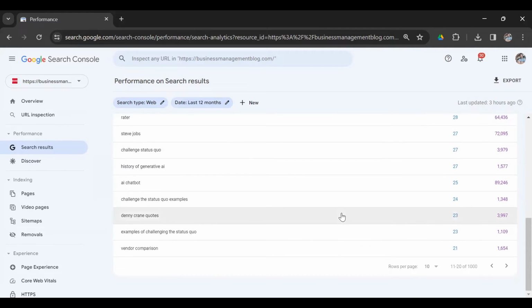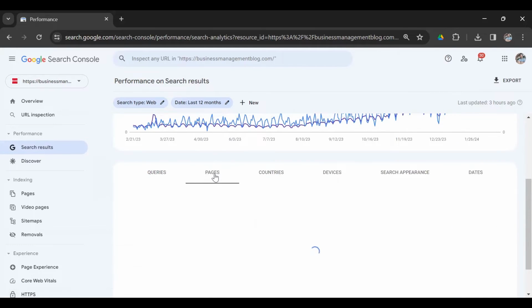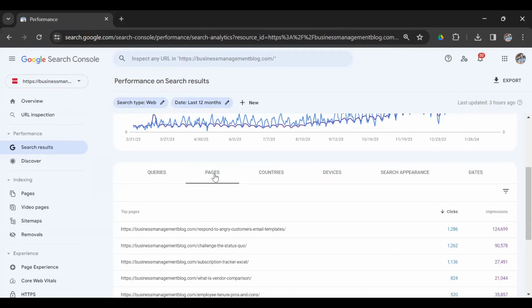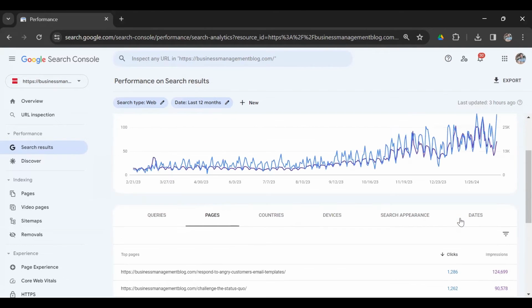So again, it's giving me about 1,000 different keywords, and I could check. I could also check the top performing pages. So what pages are getting more search traffic? So this respond to angry customer email templates, this is getting the maximum impressions and maximum number of clicks. So this blog post is working well for my website. Then there are other blog posts. This is a product page. It's also getting about 1,000 clicks in the last 12 months.